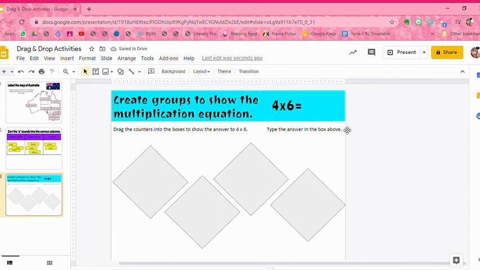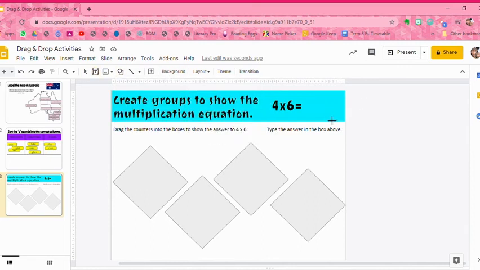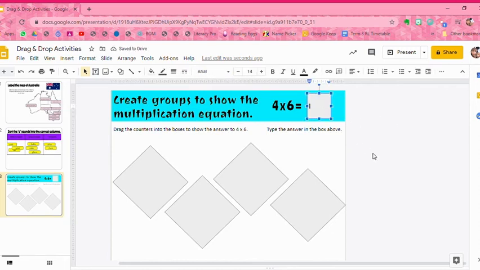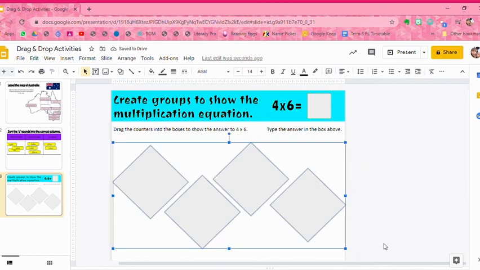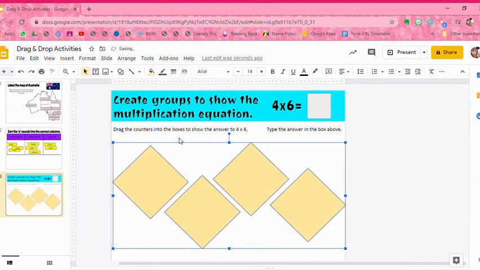I need the box for them to answer. Okay, so I'm going to put in just a square box here. Need to make it a little bit smaller. And the kids will just be able to double tap and type in there. Okay, just going to jazz up our boxes a little bit. I'm going to highlight all of them, and we'll just change the color there and also the weight of our boxes.